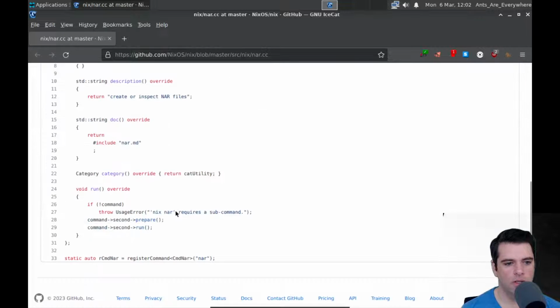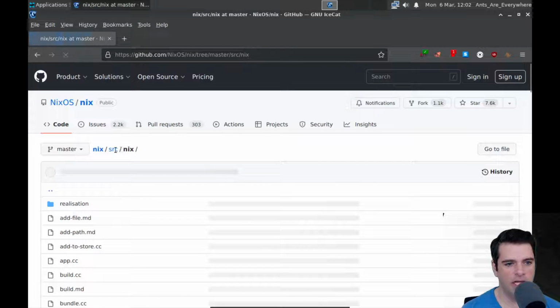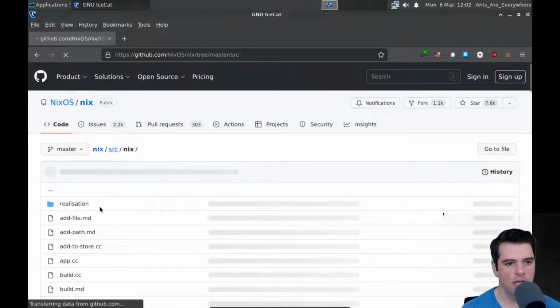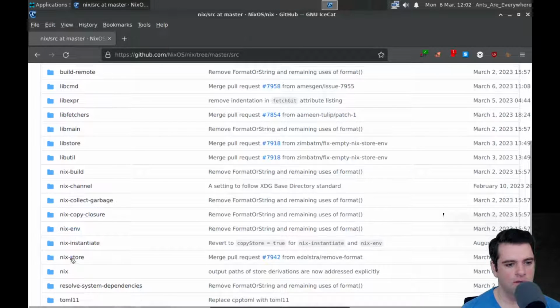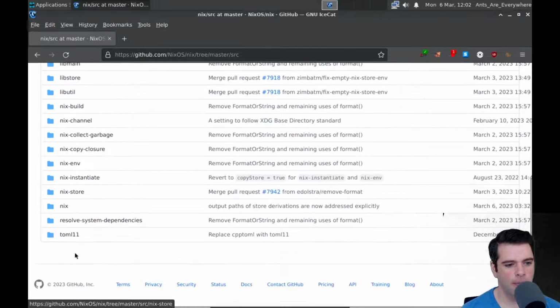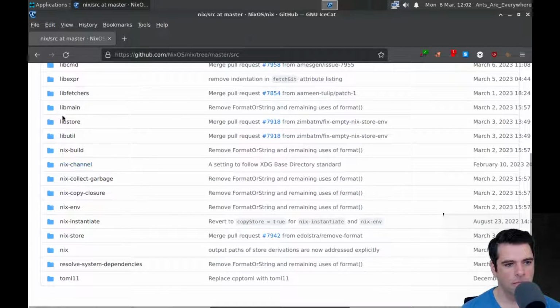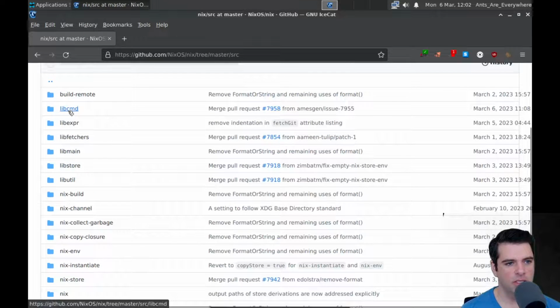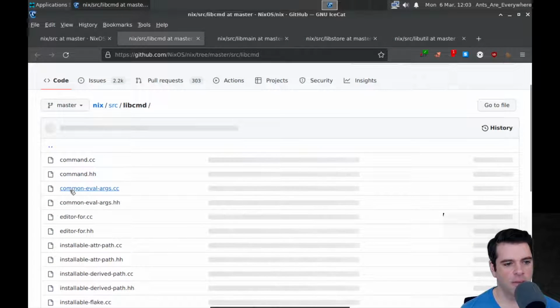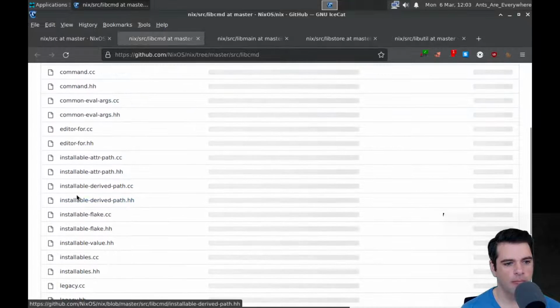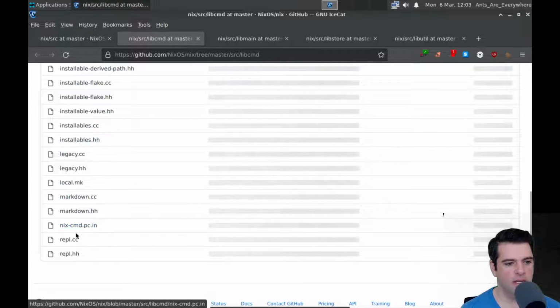Okay, so these are the commands for the archive. And then let's see. Can we find out where it actually builds stuff? Are the implementations in the... or maybe they're in the lib directories? Common eval args, installable derived path, legacy REPL.